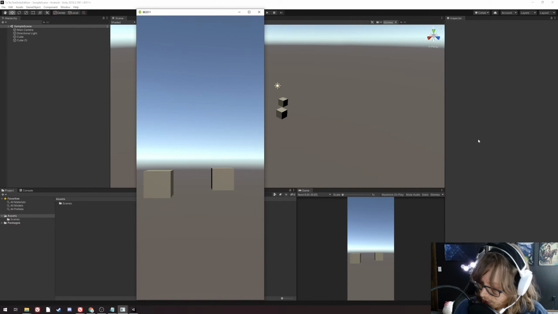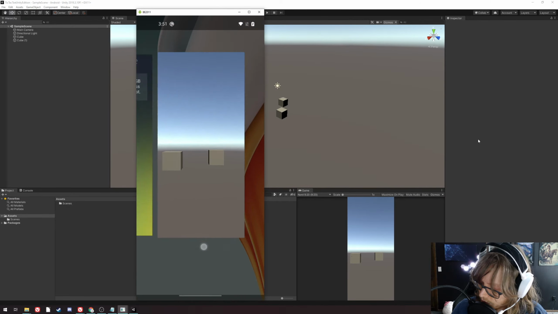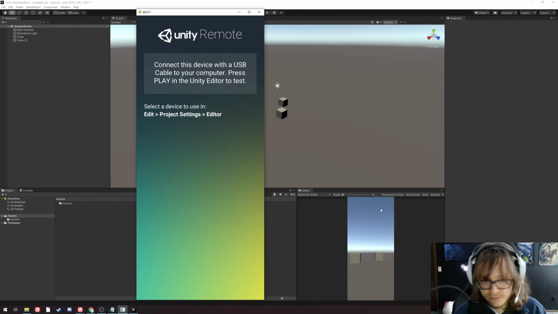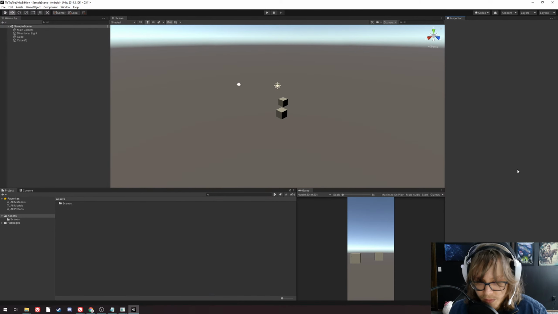Alright, so back to the Unity remote. I don't need that open. I don't need that open. Let's see if everybody got Unity remote. Got Unity remote. Yep. And nope. Again, you don't have to follow along today if you don't want to, but I'd like to see how many people were able to get it, because people are always complaining that it doesn't connect.